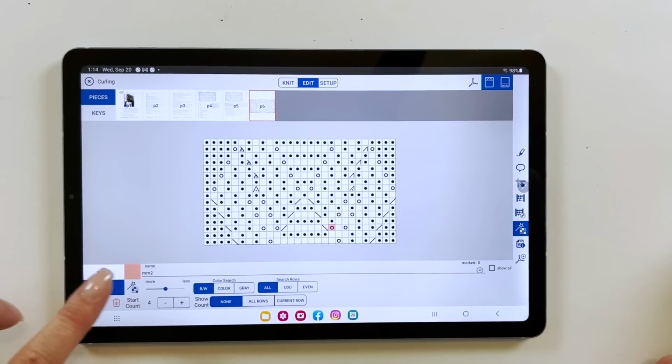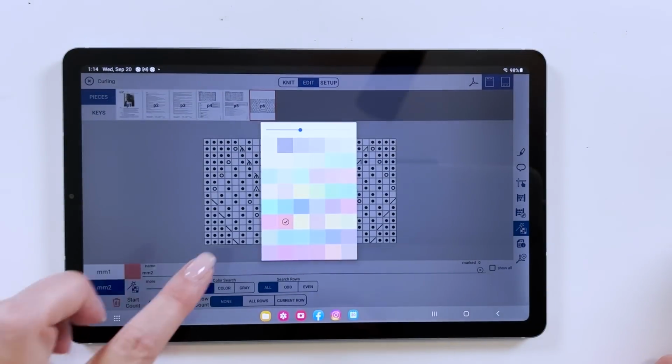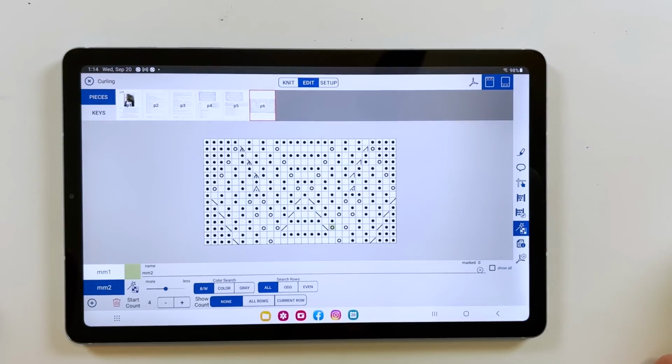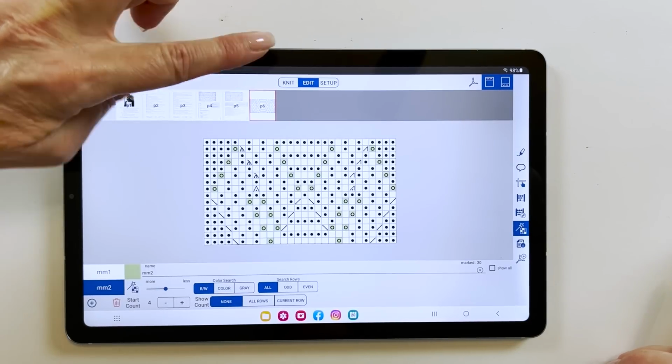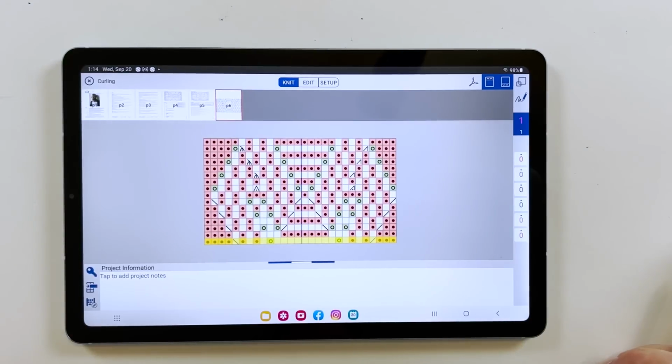But I don't want them pink, so I'm going to tap the color and make them green. Okay, and now I hit the magic button again. All my yarn overs are green. Yay! Okay, this is exciting. Now I'm going to go back to knit up here. I'm done customizing this. And look at my chart.